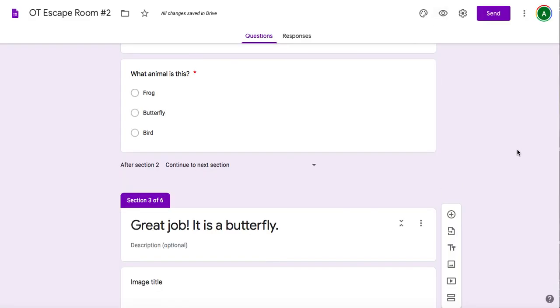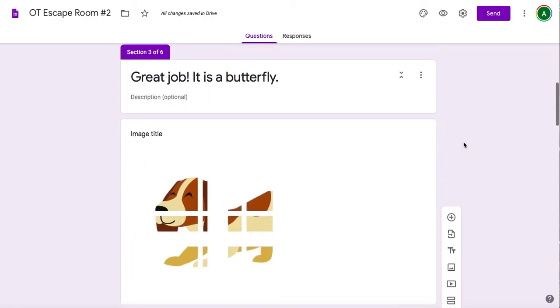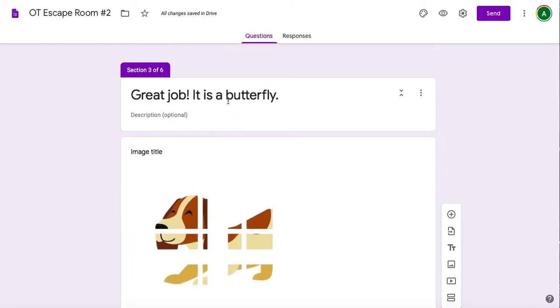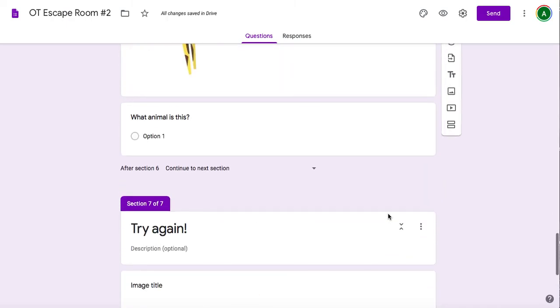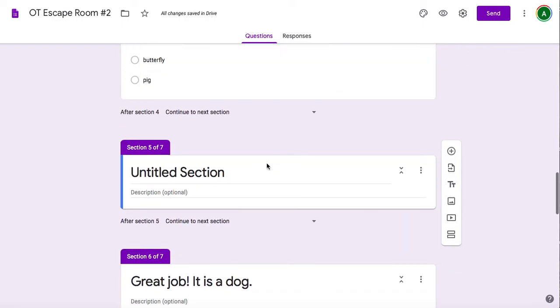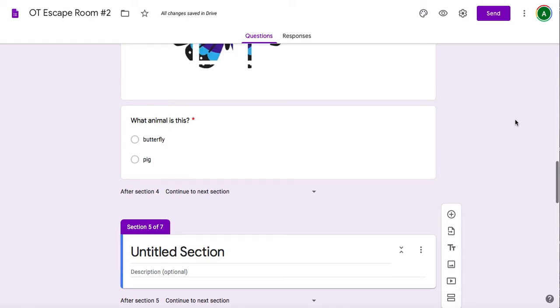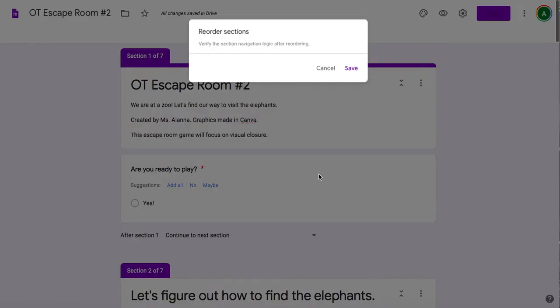All right, so I'll just show you what I was just talking about. If you want it to just say, great job, it is a butterfly, I'm just going to add a section here. So let's see, we kind of have to find where that is. Okay, here's that untitled section. I'm going to move it up a little bit.